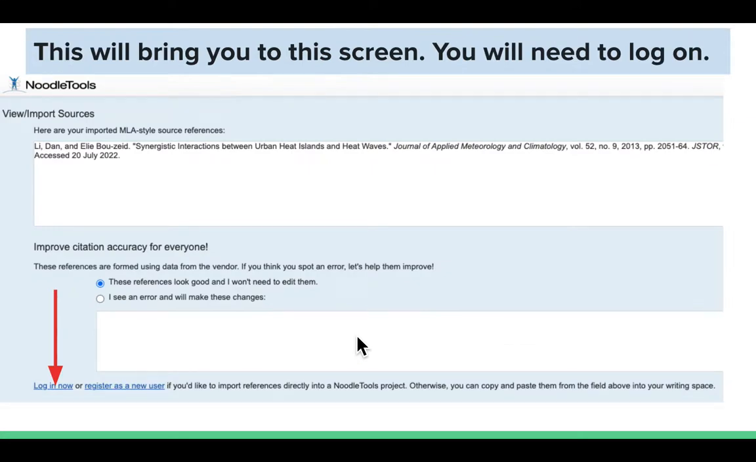It'll bring you to a screen like this. Now this is an MLA, but your Noodle Tools is set to APA, so it'll automatically do it in APA. You'll notice now it says log in now. It'll bring you to this, but you've got to go to your own Noodle Tools. So you'll go down here and, if you want to change anything, you can, but if it looks good, as it probably will, you're going to say log in now.